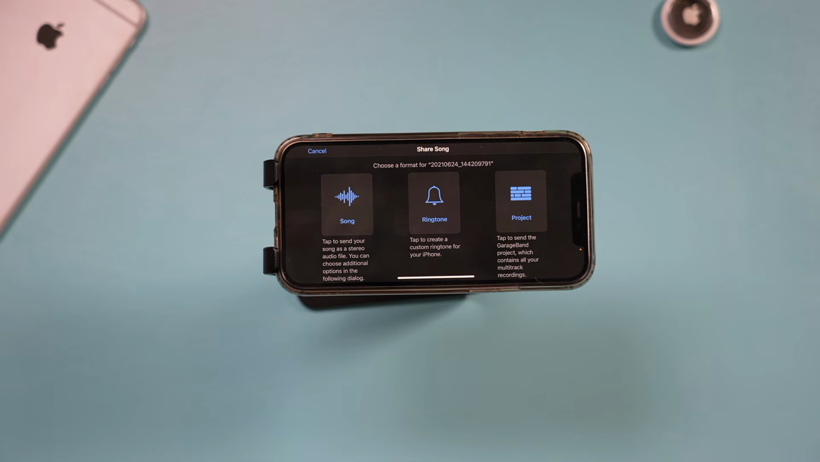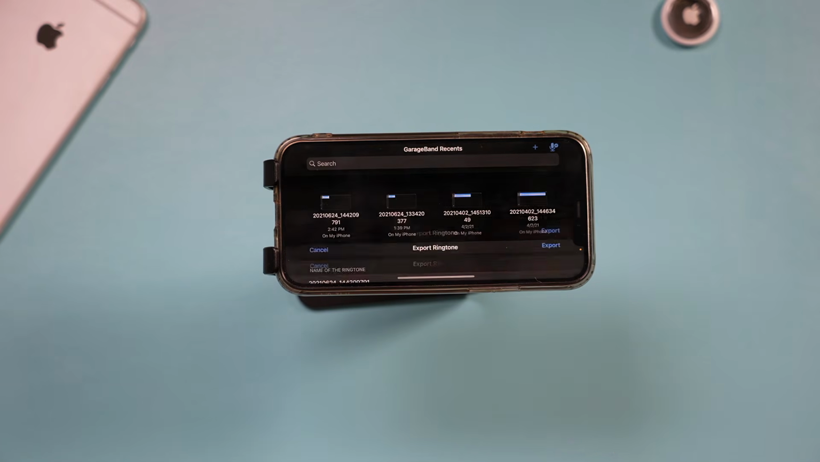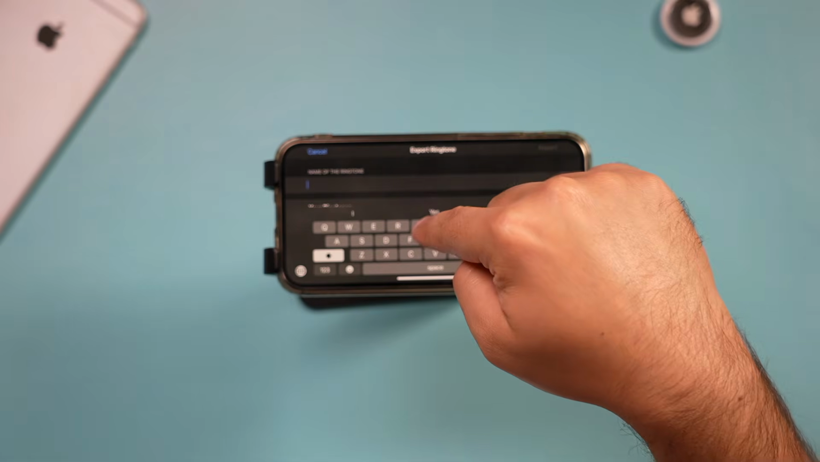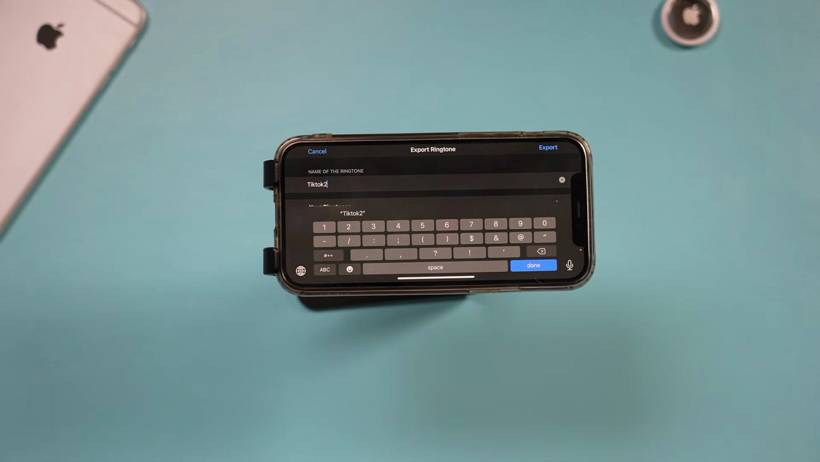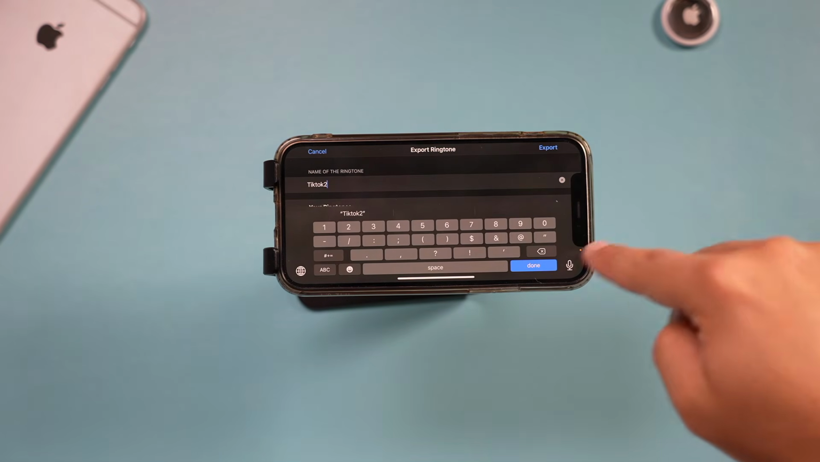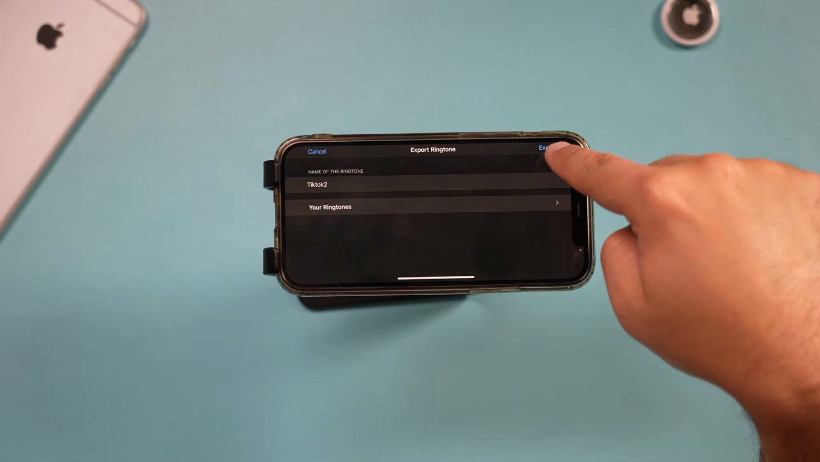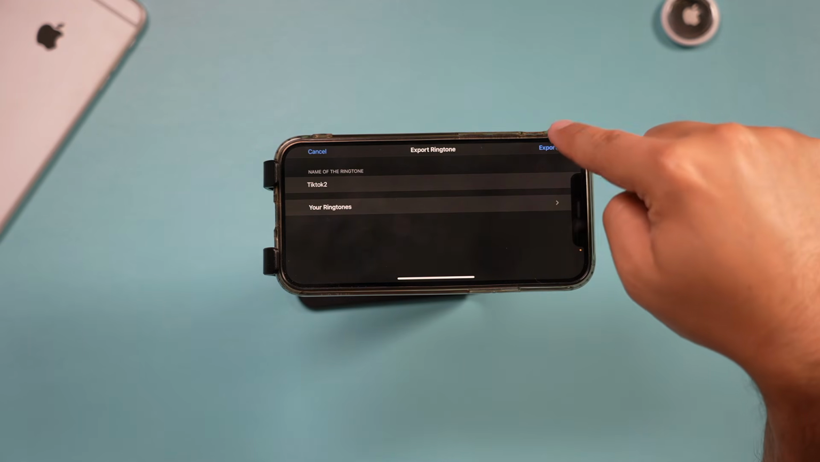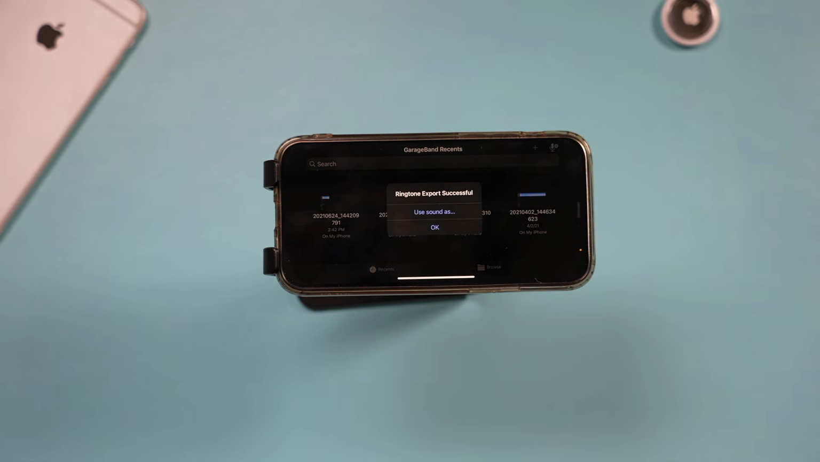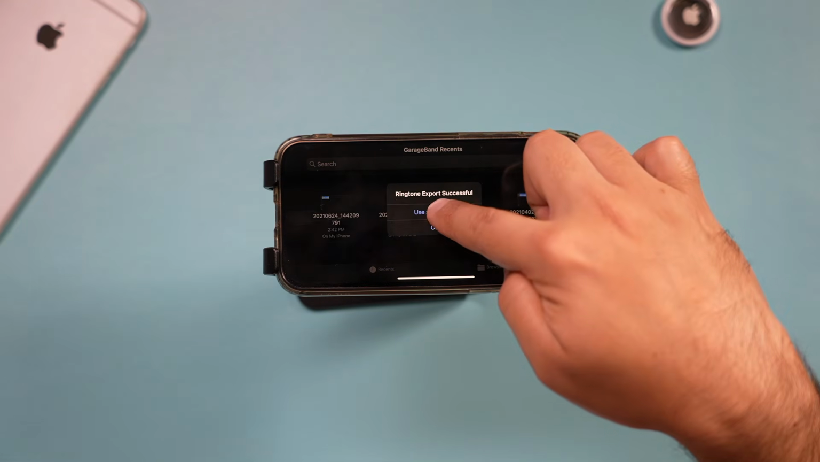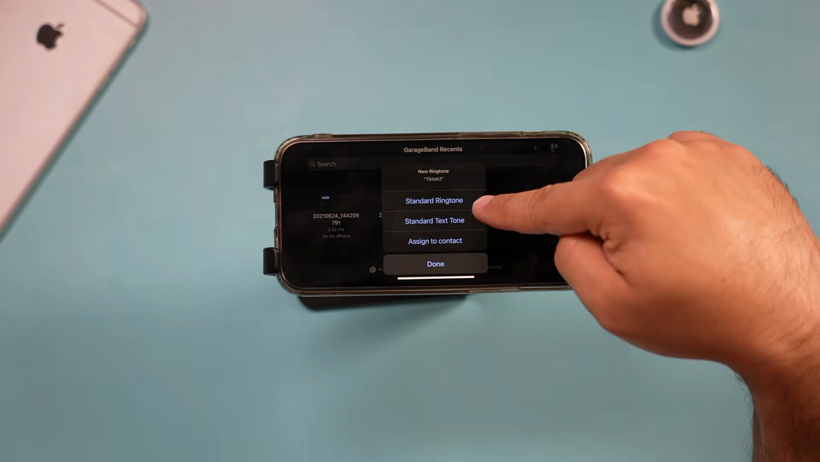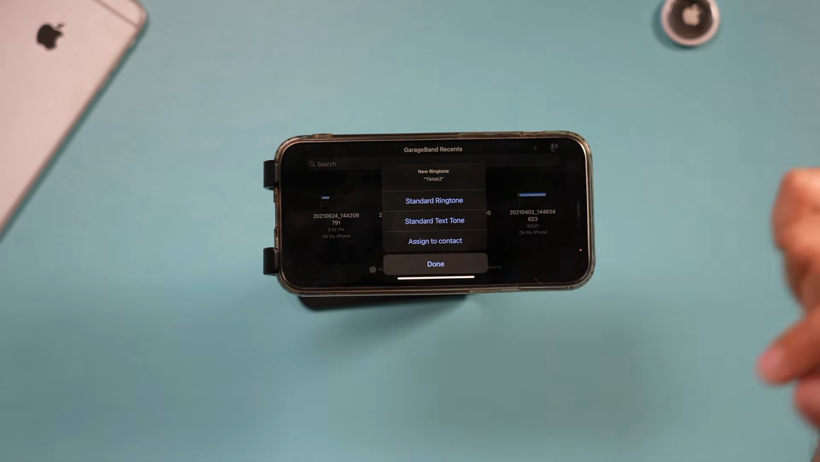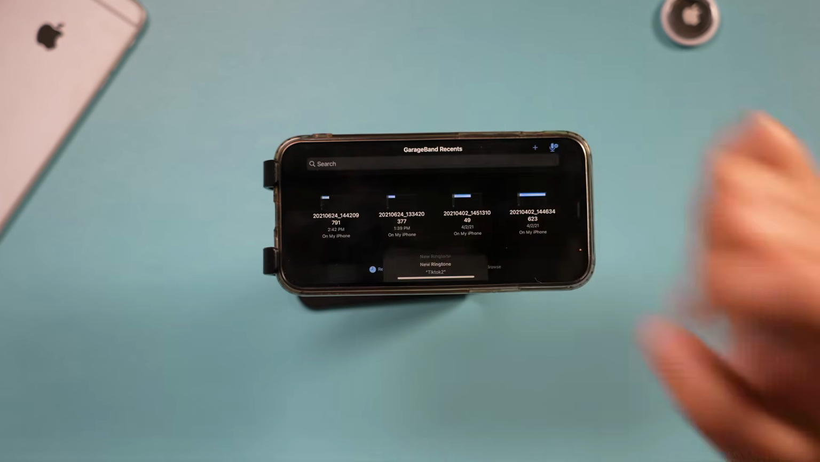So a few different steps to get to this point, but once you press this option, it's going to let you name your ringtone. So I'm going to name this TikTok 2, but name it whatever you want so you could remember, and then press done. And I'm going to press export on top, and it's going to go to my ringtone. So make sure yours looks the same. Press export. And now from here, you just have to press use as, and you could choose it as a ringtone, as the text tone, or you could assign it to a specific contact. I'm going to just choose it as a ringtone.